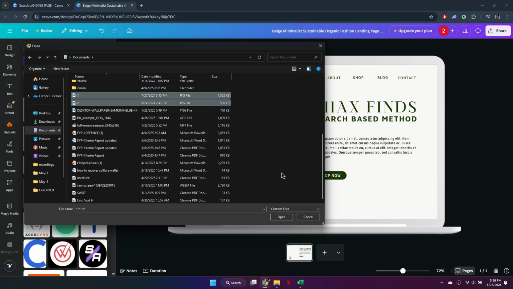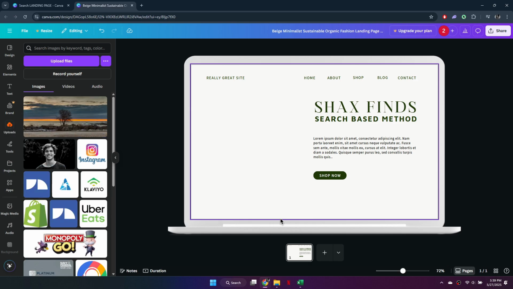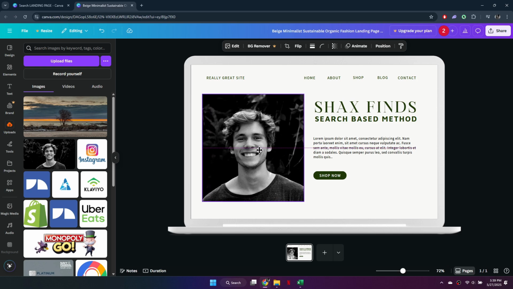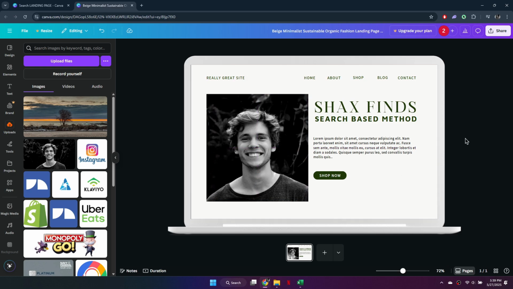I've already uploaded an image of myself, so I'll drag it into place and center it on the page. Canva makes this easy by snapping elements into alignment. Next, you'll probably see a button element on the page. Let's customize this too. First, click the text on the button, then hold Shift and click the rectangle background.